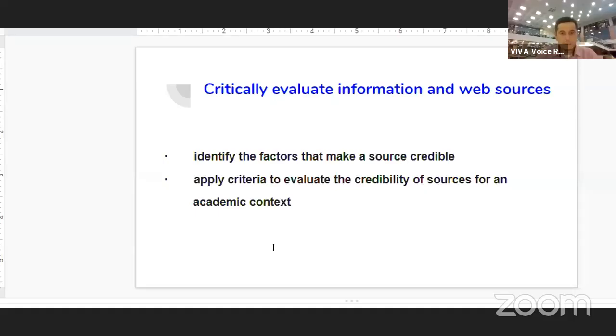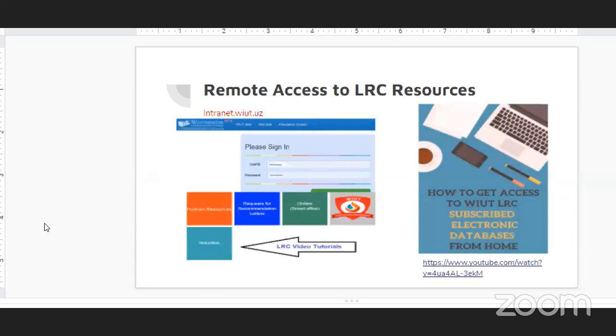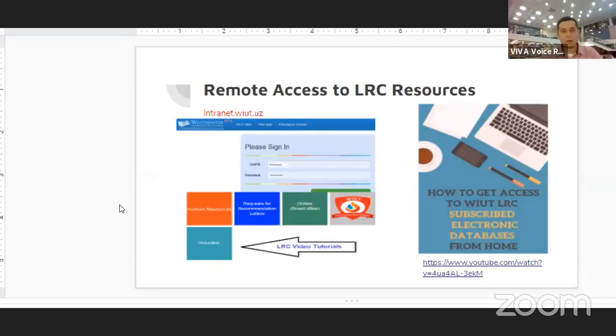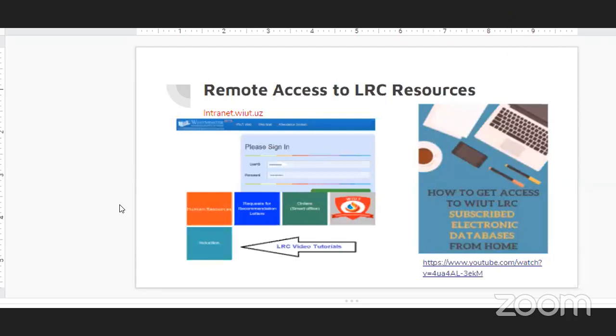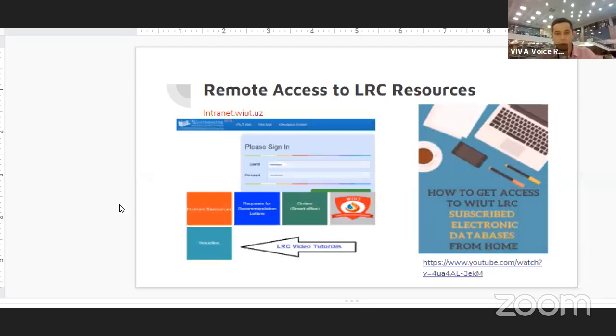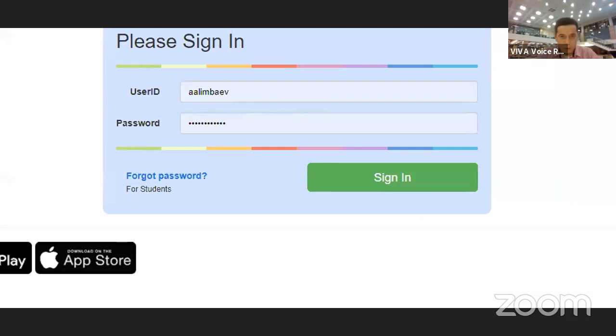Excuse me, where can I find these videos? I will show you. Wait a second. Let me share my screen. Is it visible? Yes. So all our video tutorials are located on intranet.wiut.uz, and then you have to enter your login and password. Then you should go to the induction section. I will simply show you how it works.